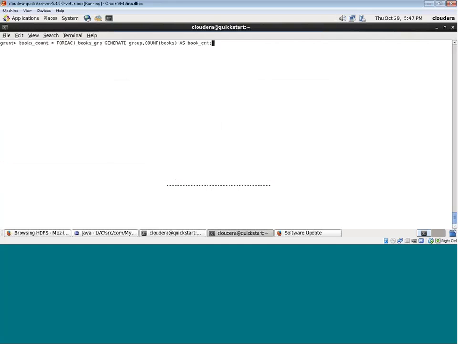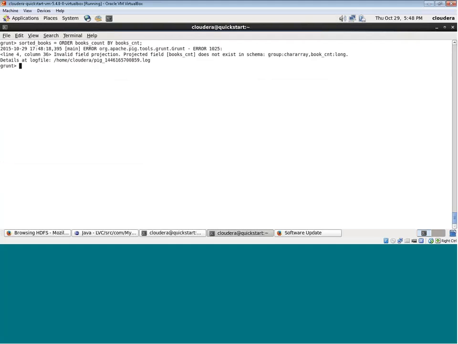Now what you can also do is order this. For example, you can say sorted books, based on the count. So you just say order book count by book count. This is the column, and based on that I want to sort it. Oh, it's book count, not books count. This is the column.